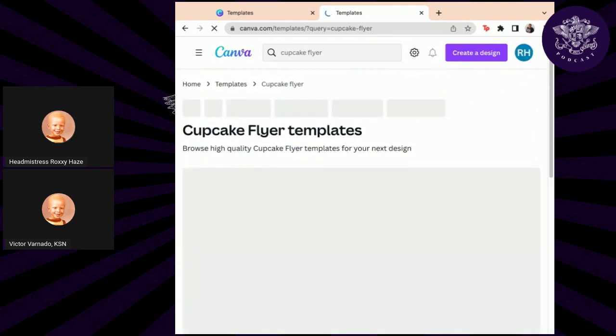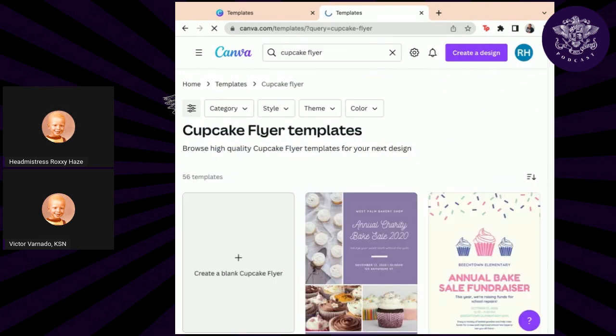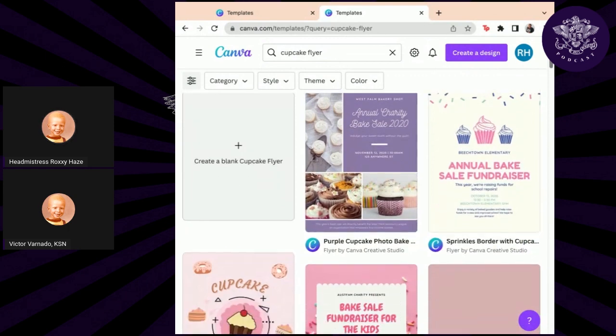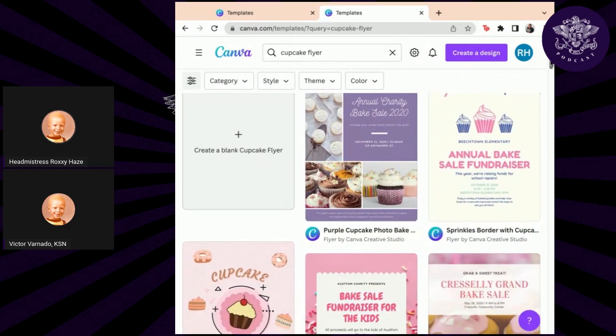So we have the purpose of the flyer. We have the target audience. The target audience is people that like cupcakes, okay? The second part that you want to figure out is the layout and format. So you want to figure out what looks aesthetically pleasing for your audience.